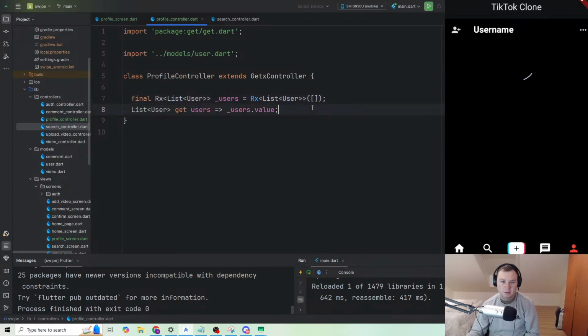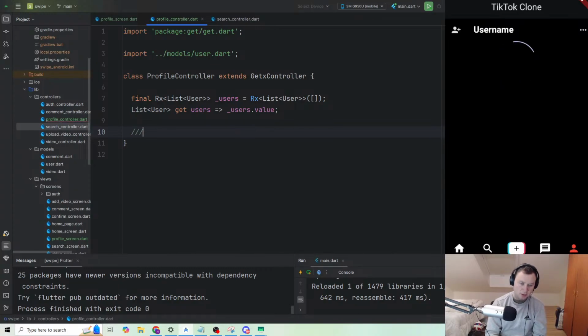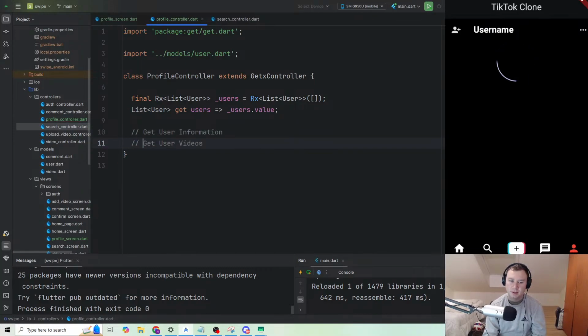Let's think about that. I'm gonna try not to look at any guide code. I'm just gonna try to code it. So what do we actually want this controller to do? It has to get user information. It has to get user videos. I think that's about it. User profile, user videos, because the followers, all that stuff will be in the user information.